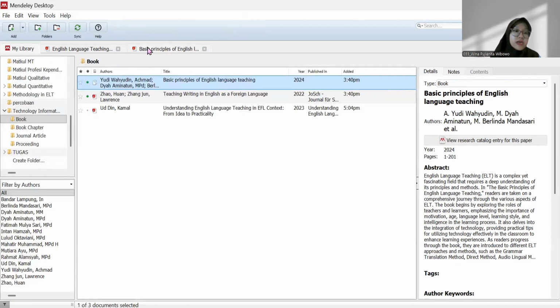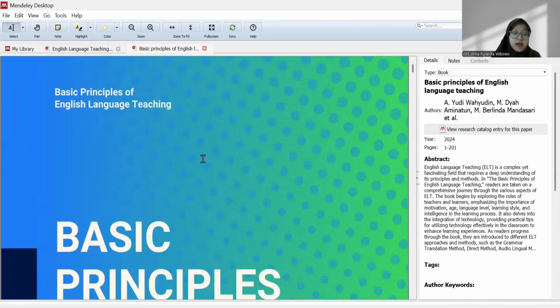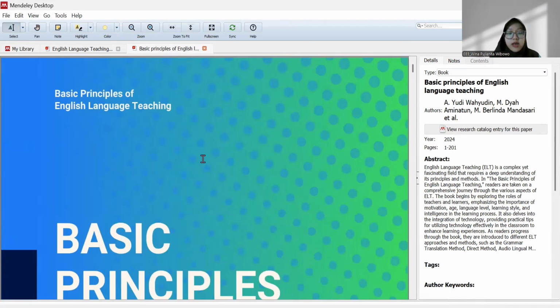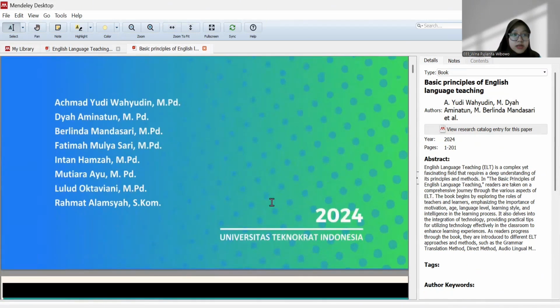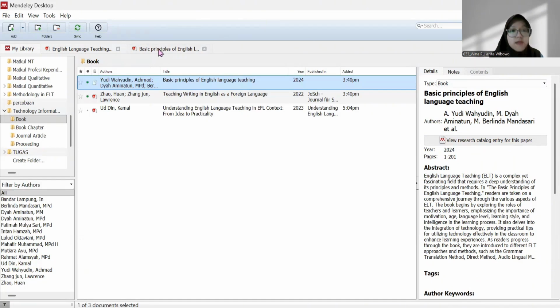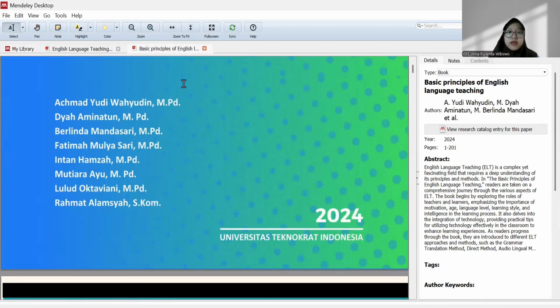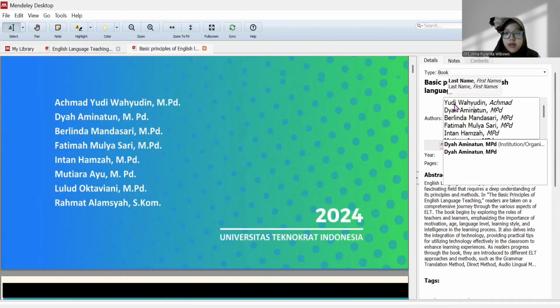The first is the book. The book must include authors. These are the authors. A lot, many authors in this book. And when you write authors or editors, you must write the last name first, followed by the first name, like this. This is the last name, Yudi Wahyudin, and Ahmad is the first name.